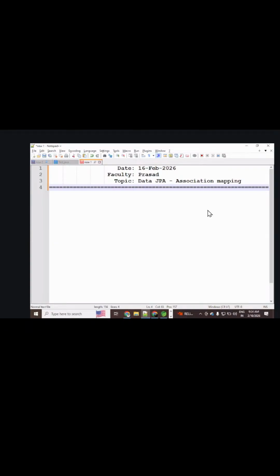So this association mapping, it can be happening with what? Hibernate with JPA. So in the association mapping, by using collection, that means with collection, without collection also, we are able to develop. Okay, right? So no need to discuss about collection.